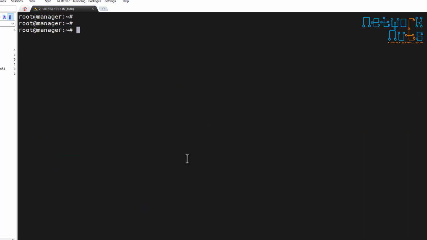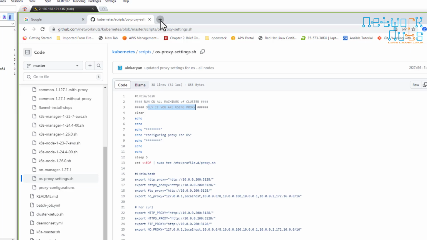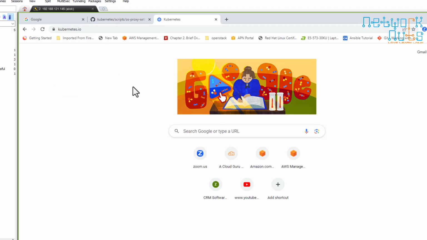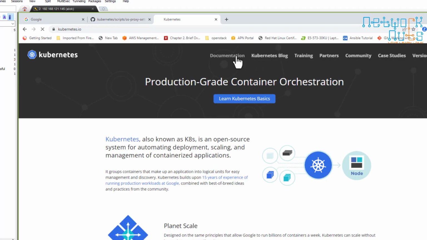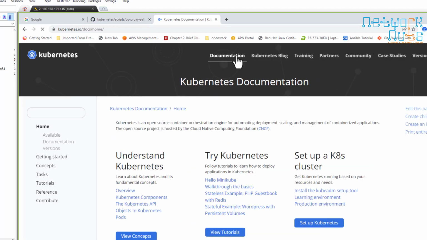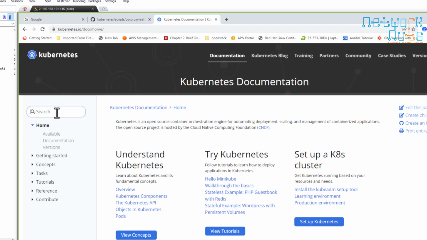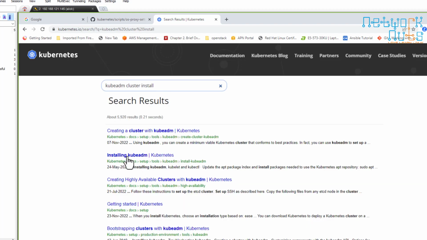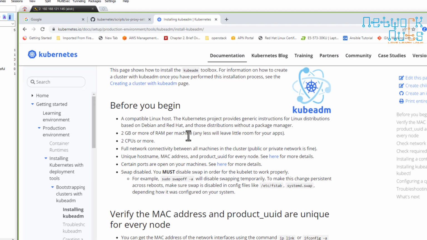Now install the packages for Kubernetes. Now again, how will I install the packages? If you go to kubernetes.io, and you just need to remember to search for specific words, go to the documentation section, and search for kubeadm cluster install, you will get a lot of links. This is it, installing kubeadm. Click here. Here it is. So the instructions are very clearly mentioned here.